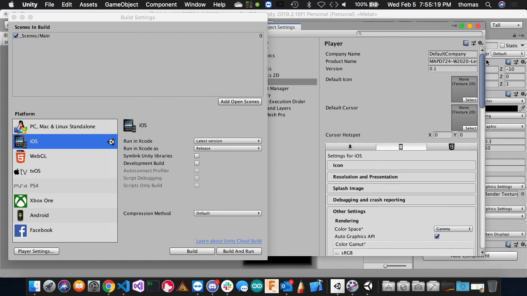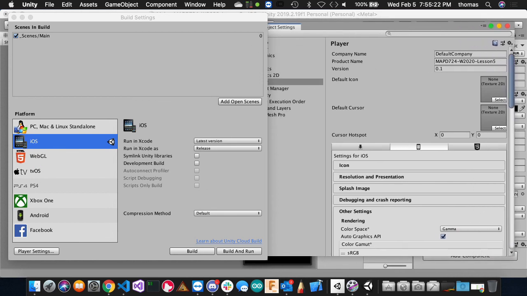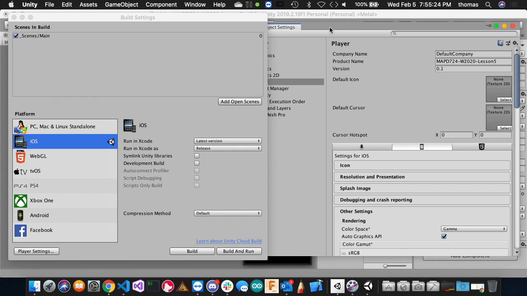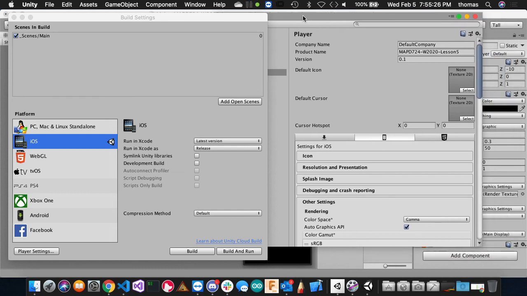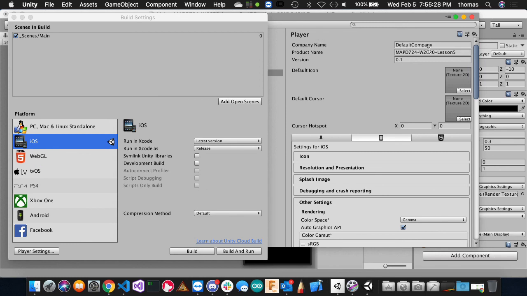Okay? So I'm going to bring this up. Yours might look slightly different than mine. I'm projecting, so yours might look better than mine. Okay? But if you notice, player settings come up, and I have this default company. Guys, we cannot have default company when we make an app. We have to choose a company. Let's just choose Centennial College for now. All right?